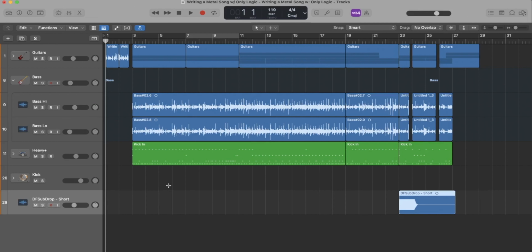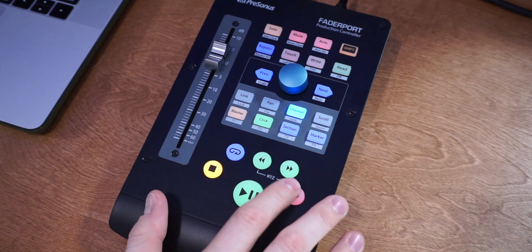So we're down on the sub drop. I'm just down on this channel so you can clearly see, as it's not in a channel stack or anything. But I really do like using the PreSonus FaderPort to punch myself in for recording.